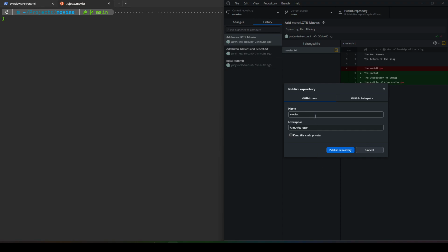Essentially, this is saying, hey, I'm going to create a new GitHub repo. It's going to be called movies. This is going to be its description. It's going to be public. And the moment you click publish repository, I'm going to take everything that you have locally and publish it to GitHub into your account. But this is going to be a public repo unless I want to make it private. So I will then publish it.